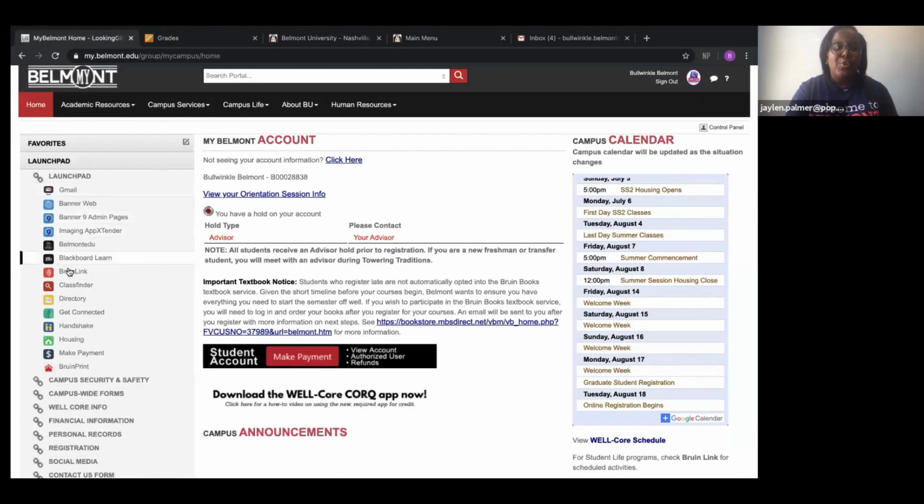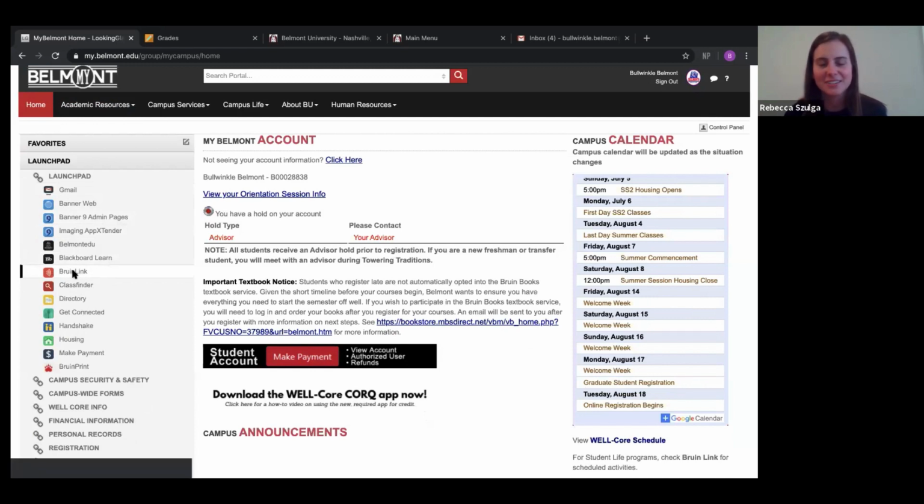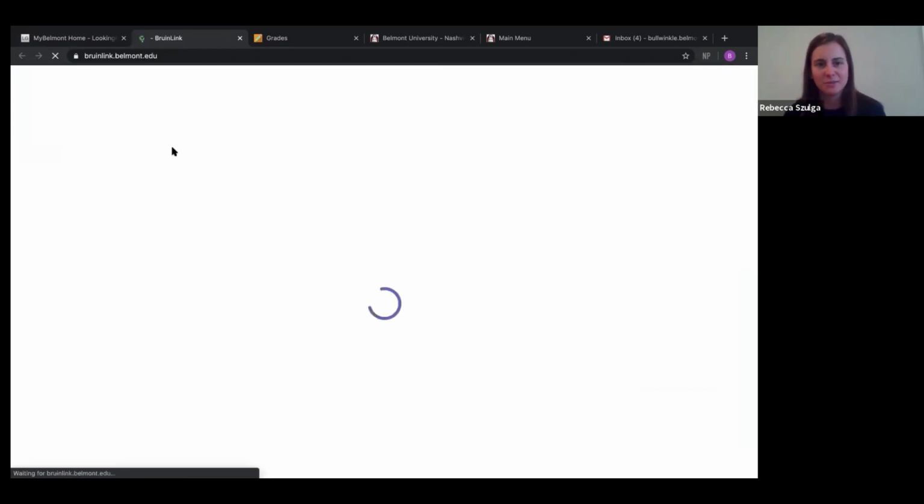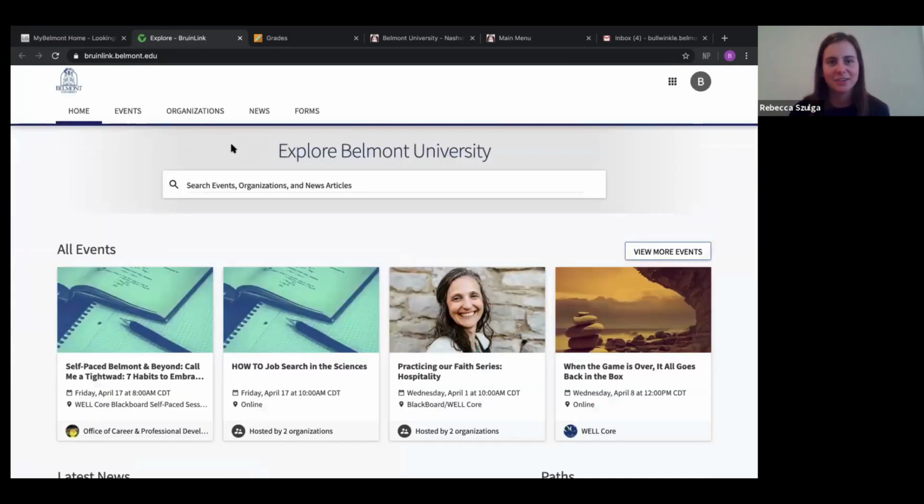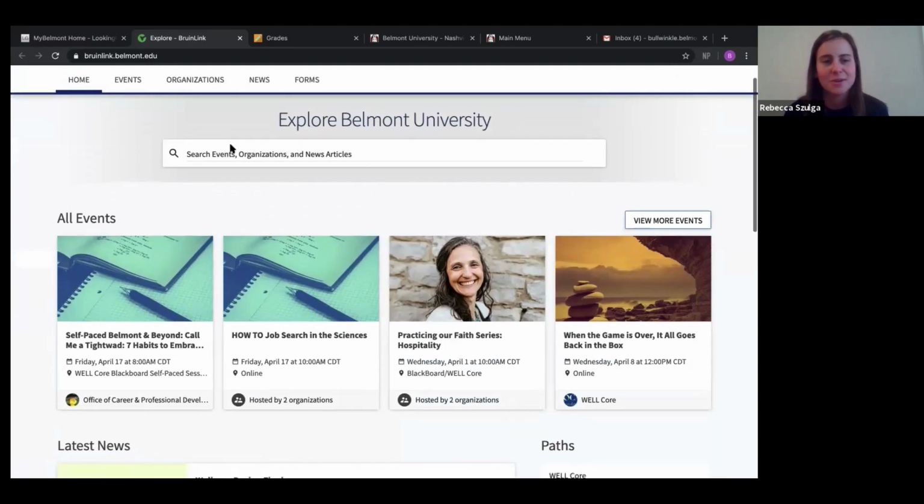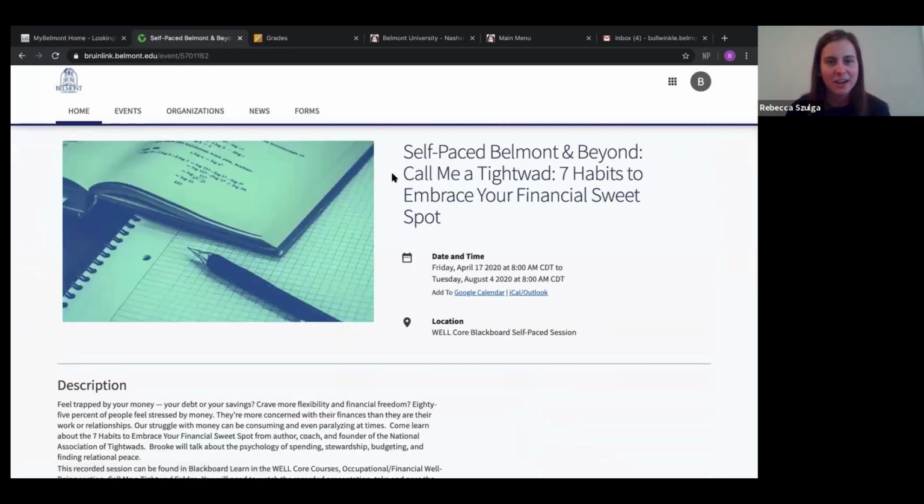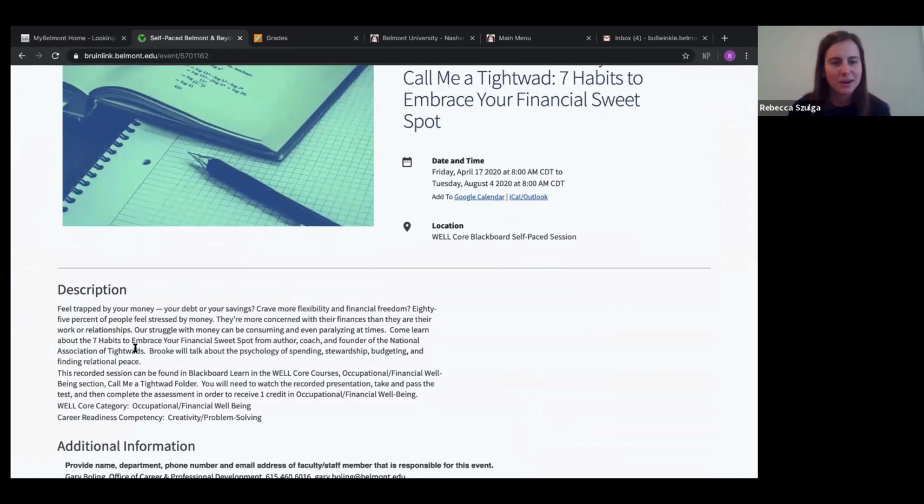And now we'll go into Bruin Link. Yeah, so Bruin Link is a great resource for a lot of things. If you want to go ahead and click on that site now. So here you'll find all information, as Jalen kind of highlighted earlier, about WellCore events. So these will pop up exactly what events are happening, under which category, at what time, and what location. So if you want to click on that one right there, it'll tell you exactly the description, the date and time that it's happening, where it's happening.